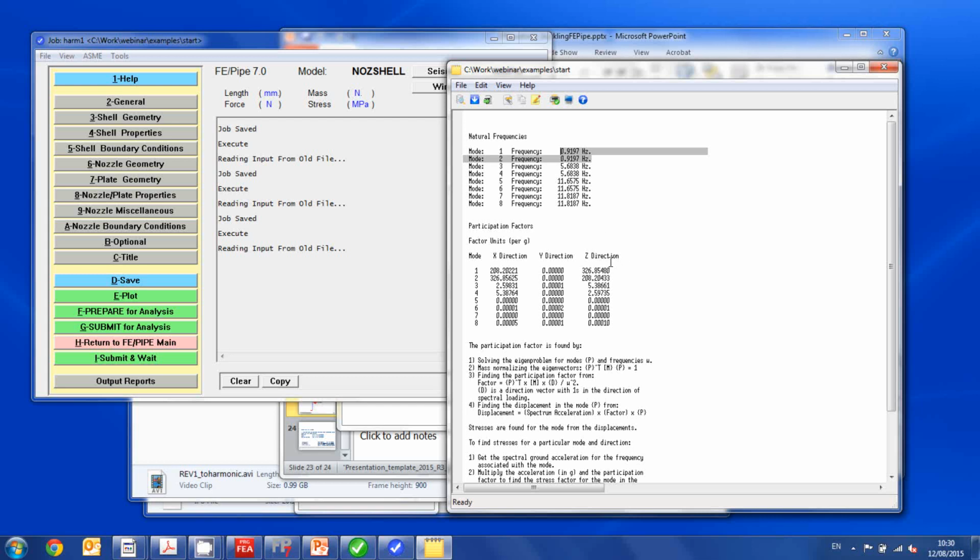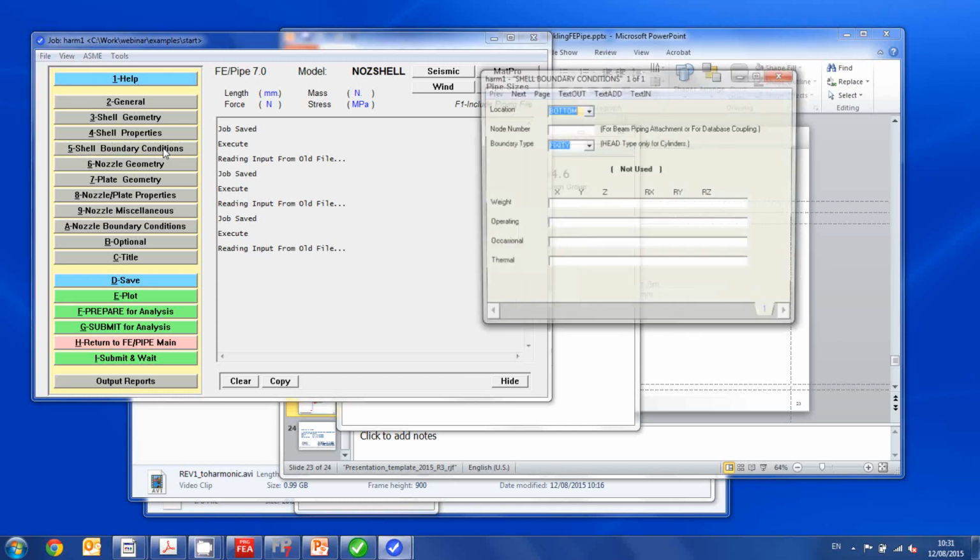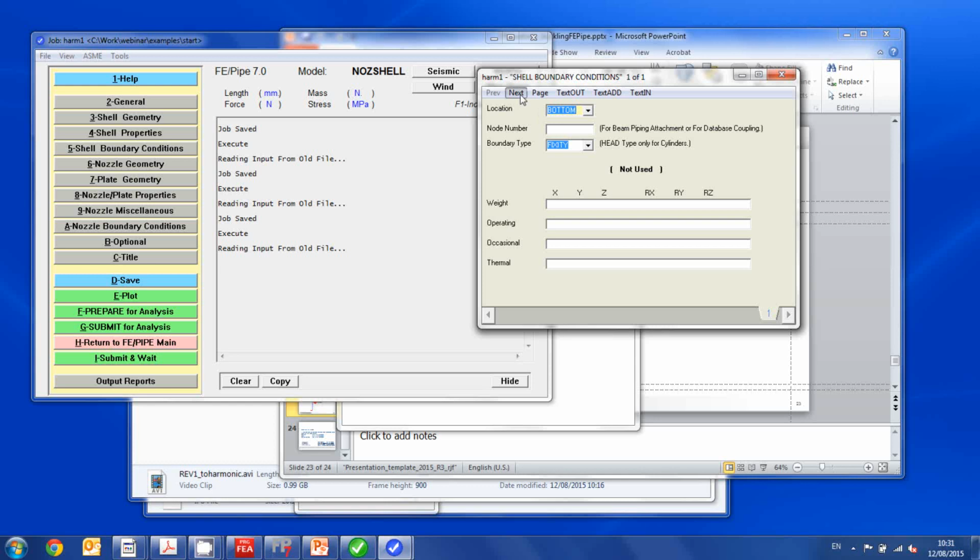So what we're going to do to see if we excite that mode is apply our 5 kilonewton force at roughly 45 degrees to the x direction. Keeping the same model open, we're going to apply our force in the horizontal plane. We go to shell boundary conditions and add a new boundary condition at the top. It's going to be a force boundary condition, applied as an operating load for now. Applying 5 kilonewton at 45 degrees, roughly 3.5 kilonewton in the x and the z direction.